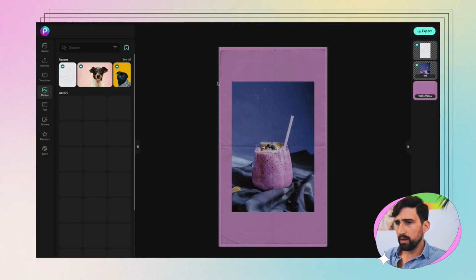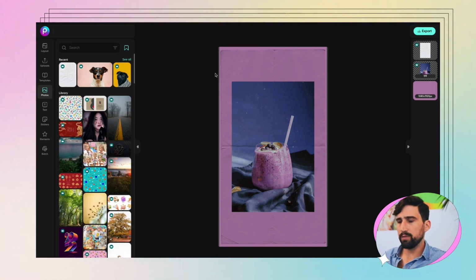Now, I think this is a good option, but maybe if you want the photo to be a little bit cleaner and not have any of the folded texture, you can just go back over to the layer section on the right, click that top layer, and drag it below the photo so that the background has that folded texture, but the photo is nice and clean. All right, yeah, I think that looks good.